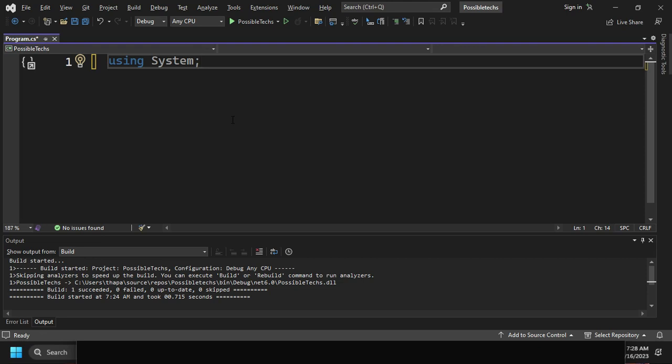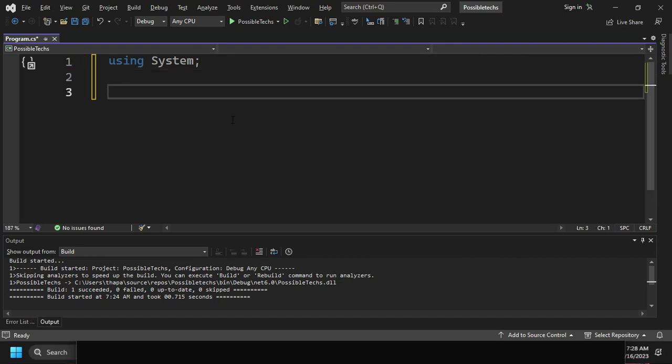We will discuss the class, functions, objects, and other terms related to these later. So first of all, just simply understand system is the namespace.